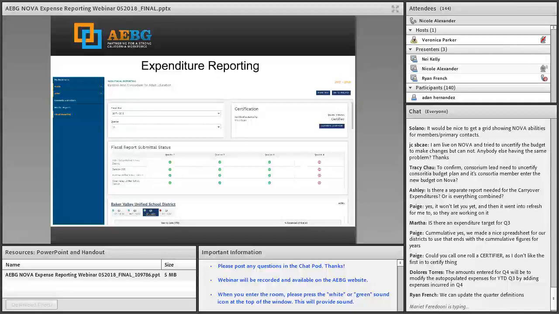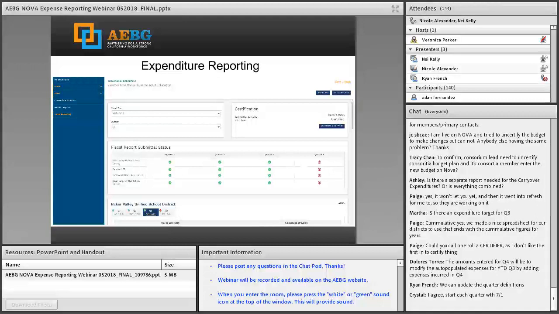Yes, if the member agency needs to complete a budget revision, you'll need to connect with your consortia lead or primary contact for them to uncertify your budget so that you'll be able to make your revisions. And once your revisions are made, the consortia primary contact will need to recertify your budget so that you'll be able to report on your expenditures.